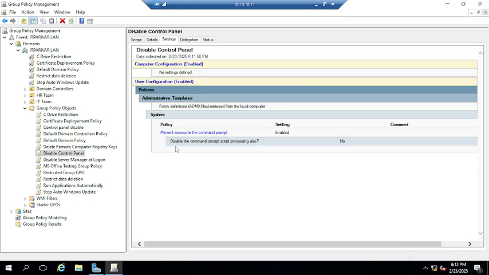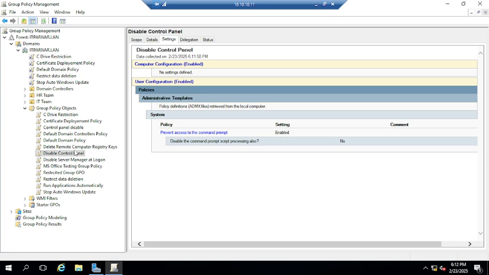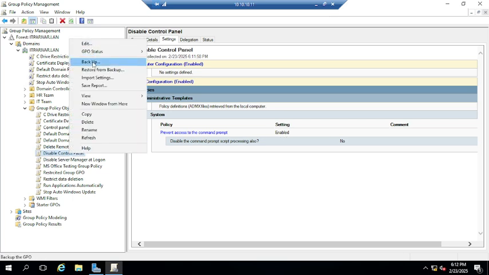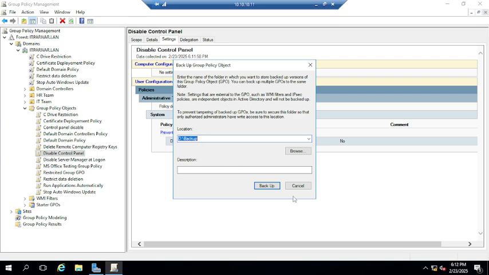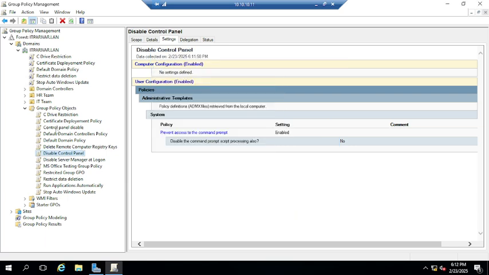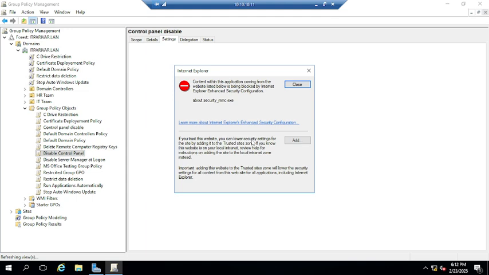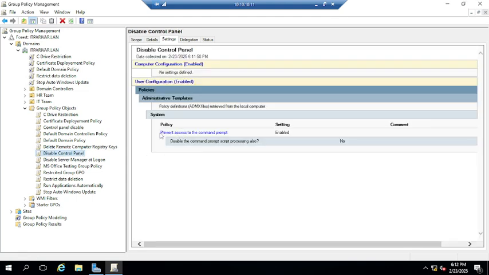Close. You can see in disable command prompt script processing, this group policy has been enabled here. Let's again take a backup at the same location. Backup succeeded. Let's go to this one. As of now there are no settings. Here you can see the command prompt is prevented. Let's go to the newly created GPO here.